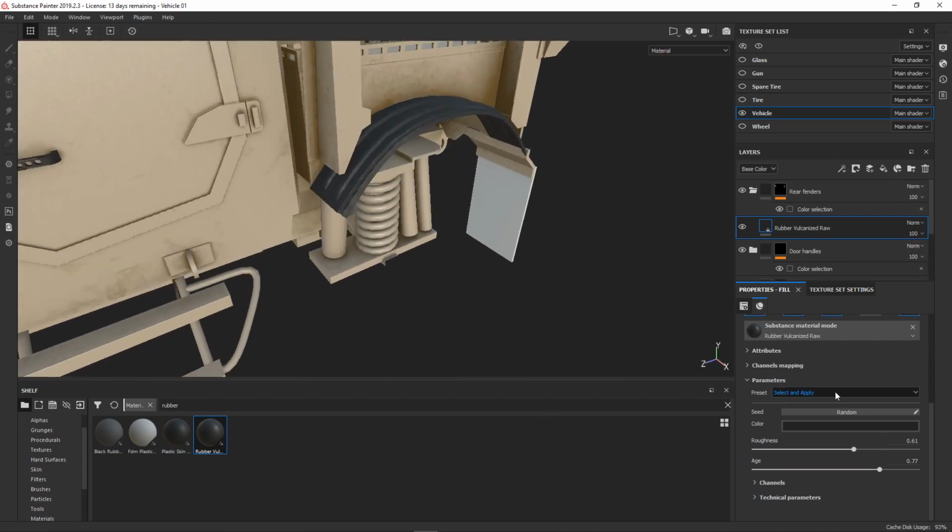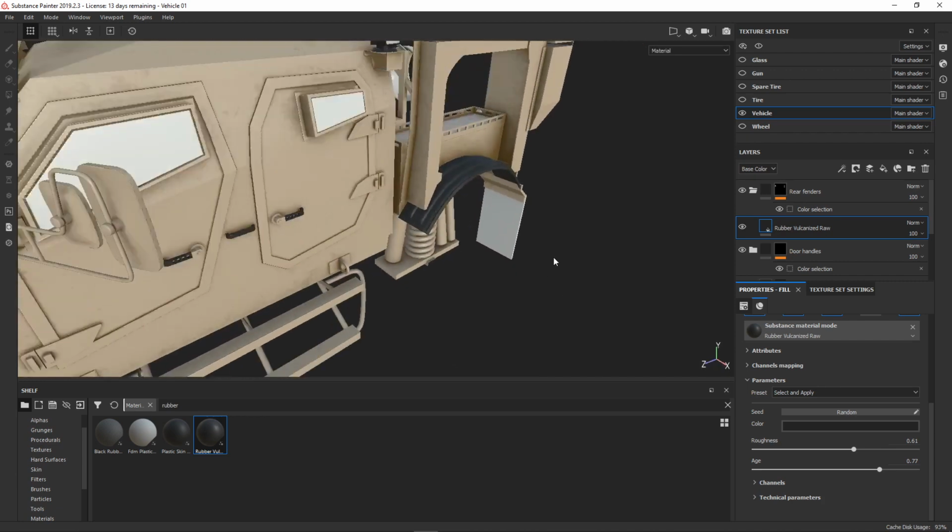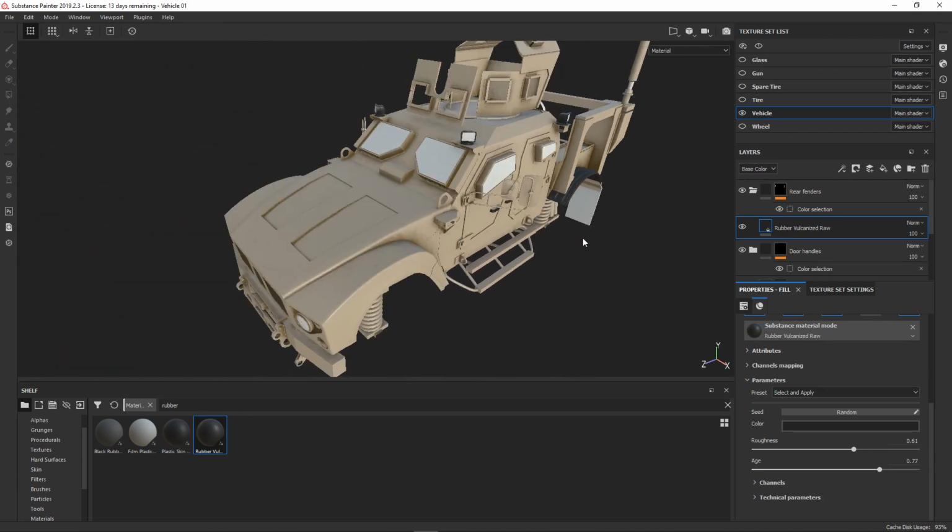We also have these presets. We could take a look at these. Clean, blue rubber, gray rubber, brown. Yeah, I think I like it the way we have it here. All right, let's take a look at something else.